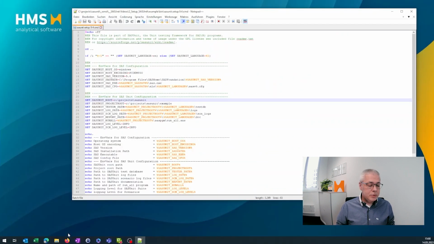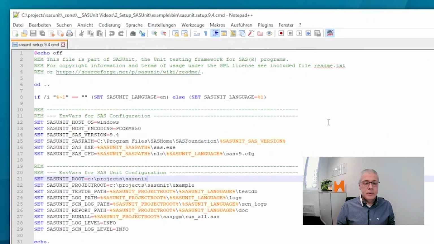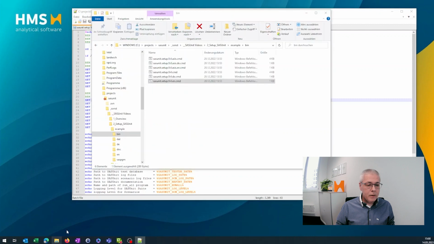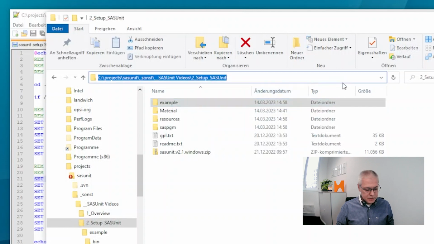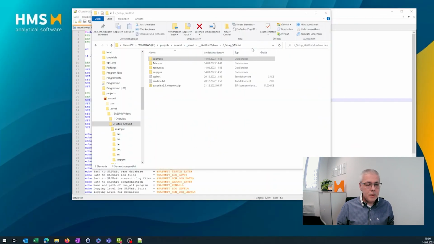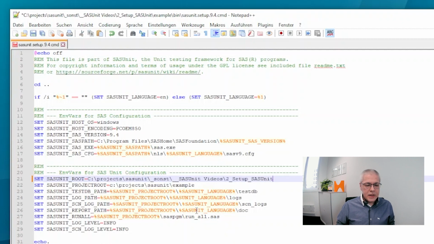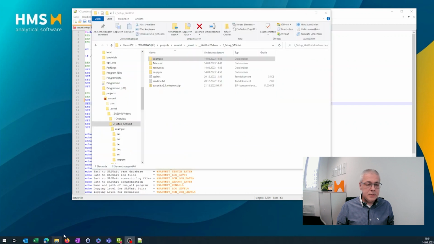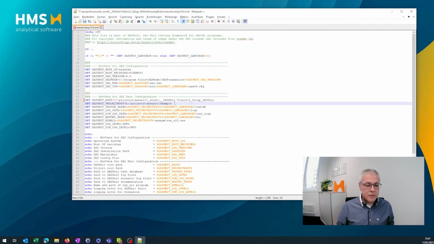The next one, what I need to do is I need to specify where my SASUnit is located. That's here the path for SASUnit root. It's the path just before the example. It's this one, so you can just copy it here and paste it in there. And the next one you need to do is to tell the SAS setup script where your example project is, and that's easy. It's this one. So you can simply copy paste this path.